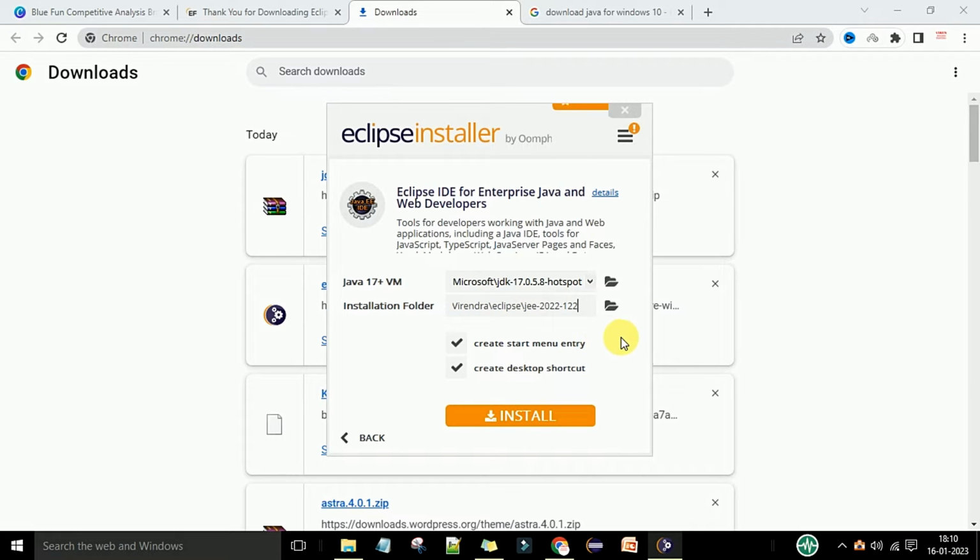You select this one, and now it is saying that Java 17 plus is needed. It is asking that Java 17 plus should first be installed on your local system. Okay, and this is your installation folder. After that only it can install Eclipse on your machine. So if Java is not installed, Eclipse is not going to be set up on your system. So we need to download Java 17 plus first.